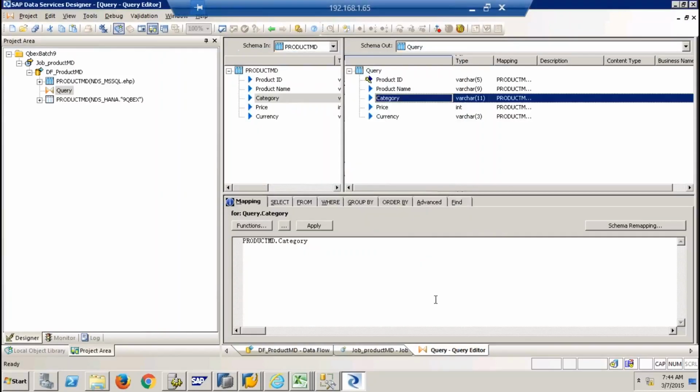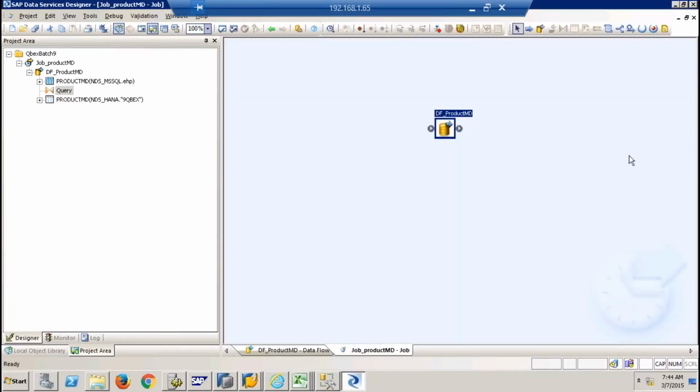Okay. So by using query transform, you can rename columns. You can change the data type definitions. BODS is a really strong tool as part of transformations. You can do anything you want. So we can alter the table also. Yeah, if it is a template table, it overrides.